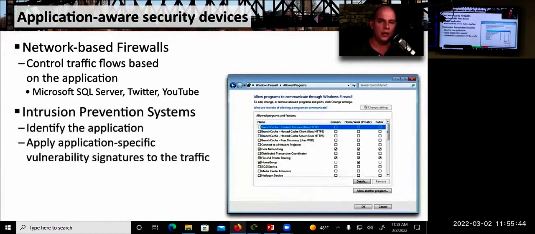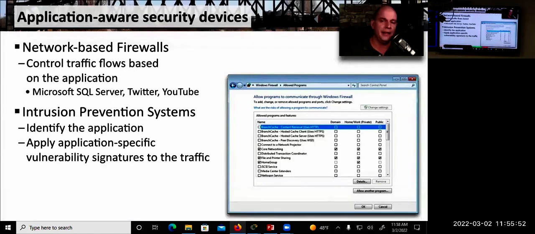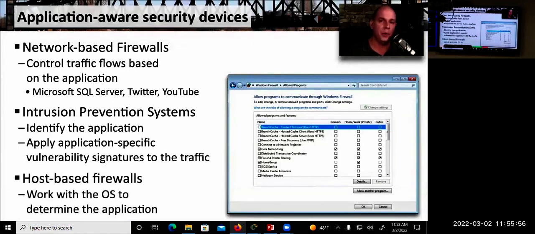Many of today's firewalls also include some type of intrusion prevention system as well, and having that application-aware visibility can even hone its signature detection down to very specific application vulnerabilities. And as we mentioned before, our host-based firewalls already know what applications you're using, so you can set some very granular controls inside of a host-based firewall.